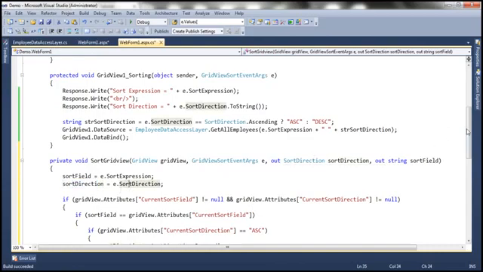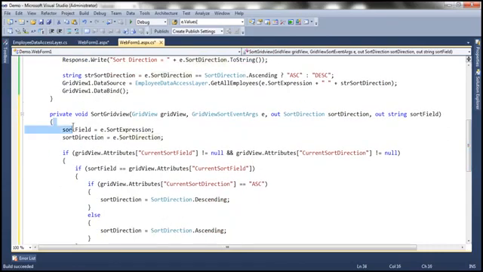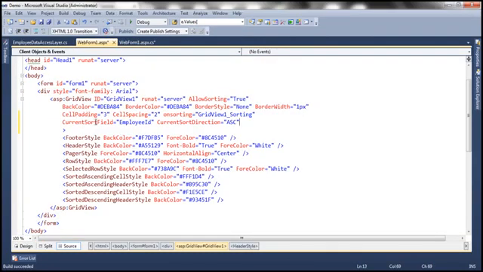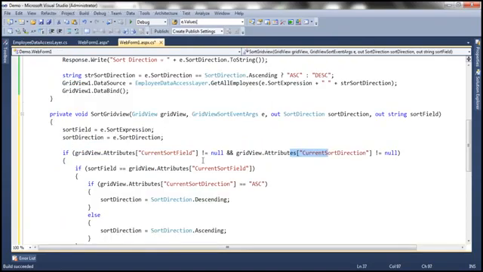Okay, so that's the first step. Here we are first retrieving the sort expression and sort direction, storing them in these output parameters, and then we are checking the sort field and current sort direction attributes. Remember, in the first step we have set them to employee ID and ascending. If both of them are not equal to null, which is the case right now, it comes into this block and checks, is the sort field equal to whatever is there as the current sort field attribute on the grid view control.